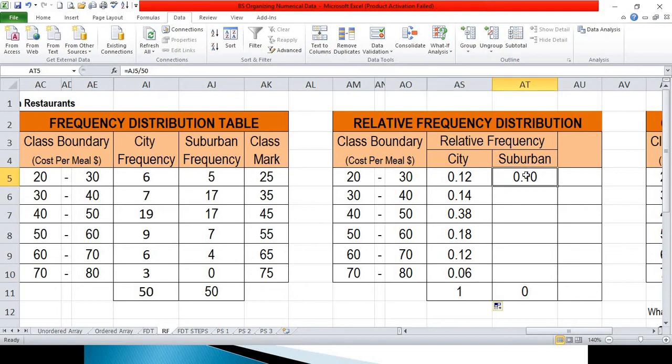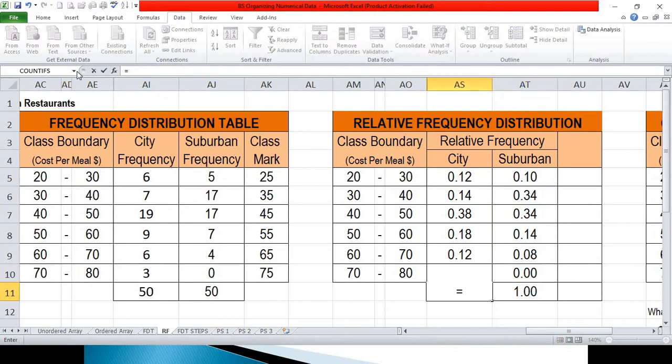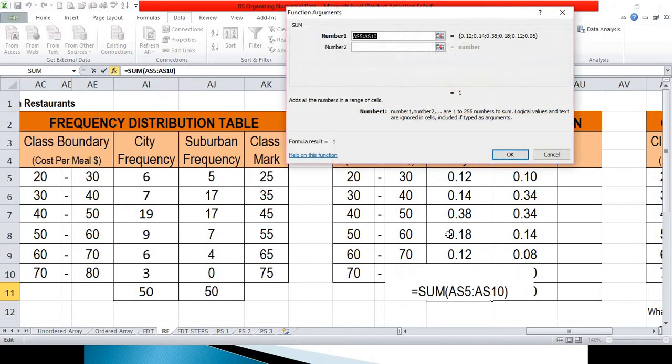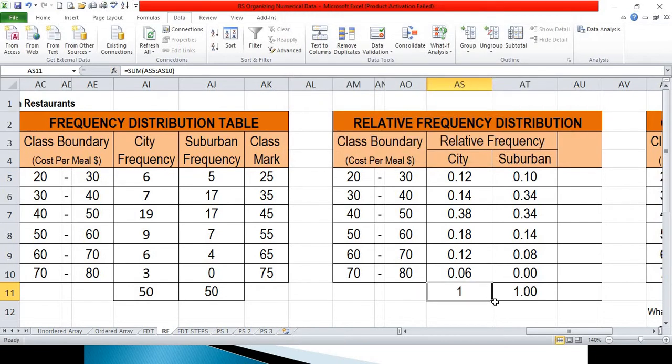Similarly for this column of suburban, our first row, that's 5 divided by 50, it should be 0.10. So checking the formula, it's AJ5, so row AJ, column 5 divided by 50, and that's correct. And you can drag all the formula so that if we look at the sum, it should be equivalent to 1. There you go. So this is the relative frequency.